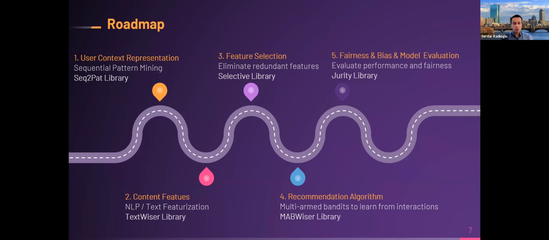Finally, once we have a system that is running, what remains to be seen is how to evaluate such a system. And this evaluation is both in terms of the performance of the recommendation algorithms, in terms of recommendation metrics, but also, broadly speaking, in terms of algorithmic fairness and bias purposes. To that end, we are going to use our Jurity library.